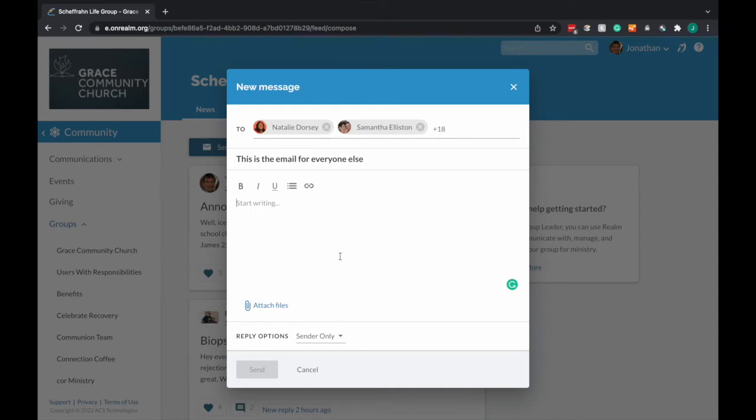But here is where it's also neat: if you have texting turned on, it can send a text to the group. So for my group, I don't have texting turned on. See, it says reply options here, sender only. You can also have people reply all to the email. Those are some different email options there.